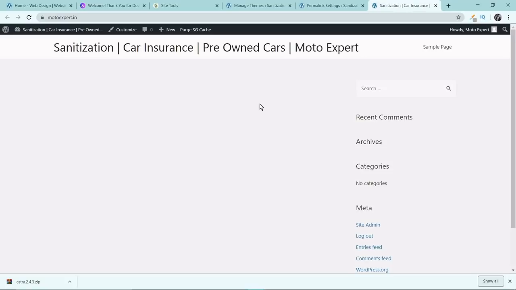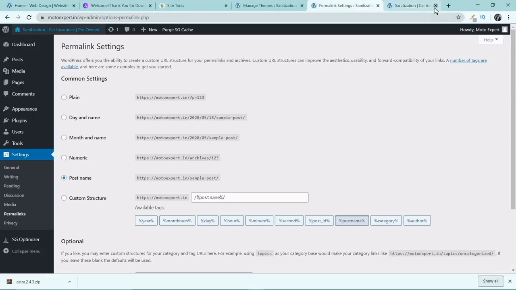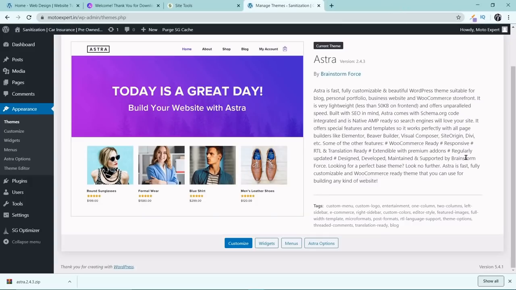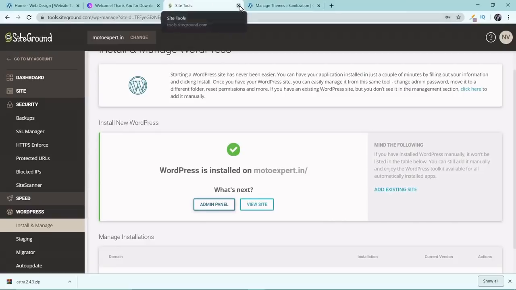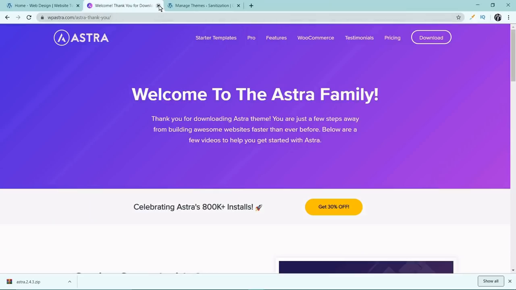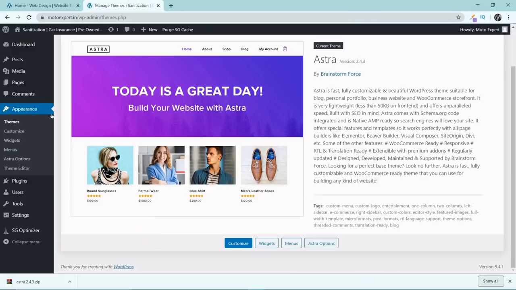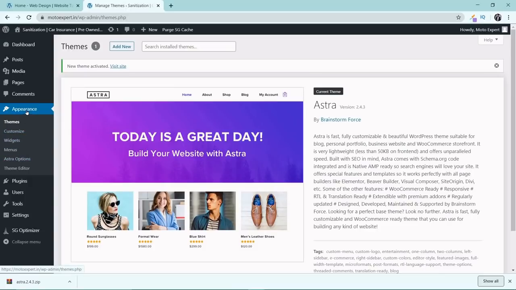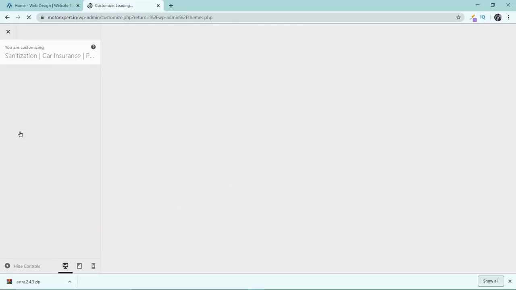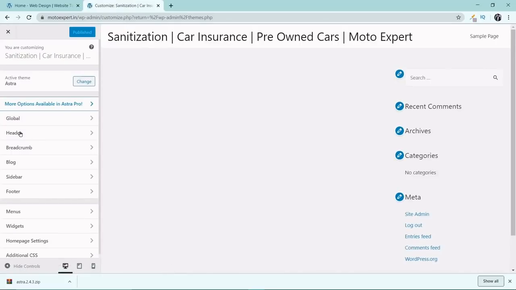Okay, so now we have installed the Astra theme. The next step is to do some customization. So let's close this first and close this. And I can close this as well. I can close this. This is fine, and let's go to appearance and then let's click on customize. So this is basically the customization settings of Astra theme. So we need to do some customization settings from here. So let's do that one by one.